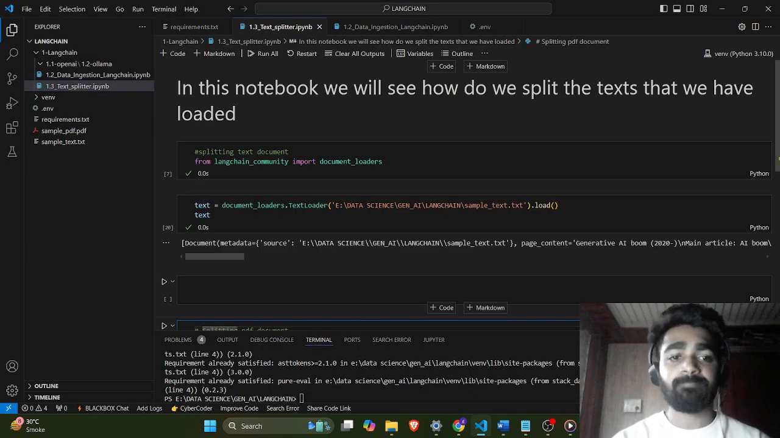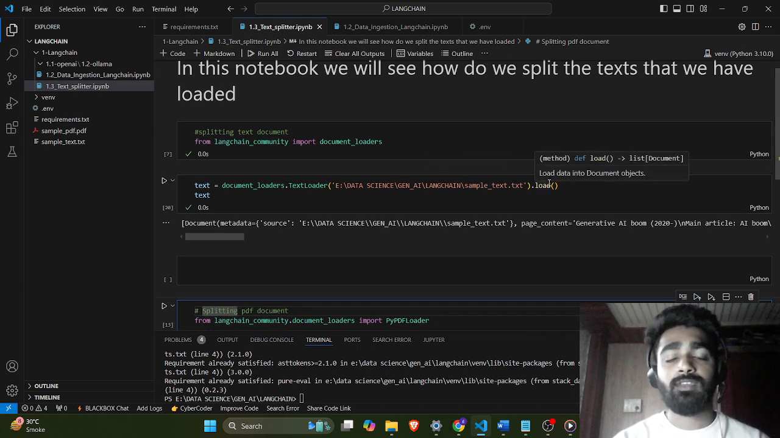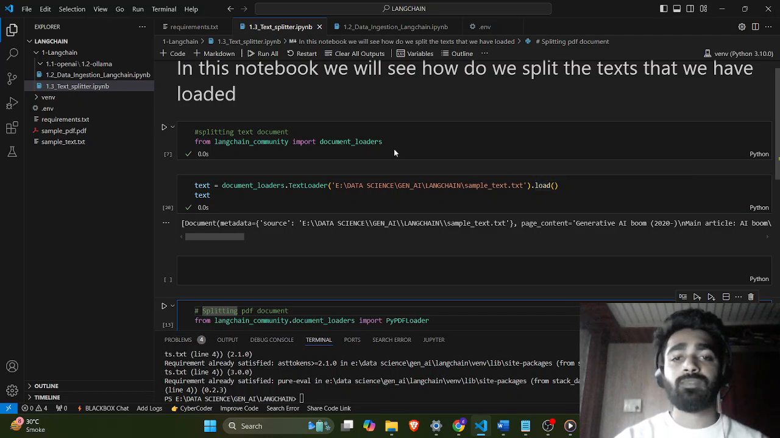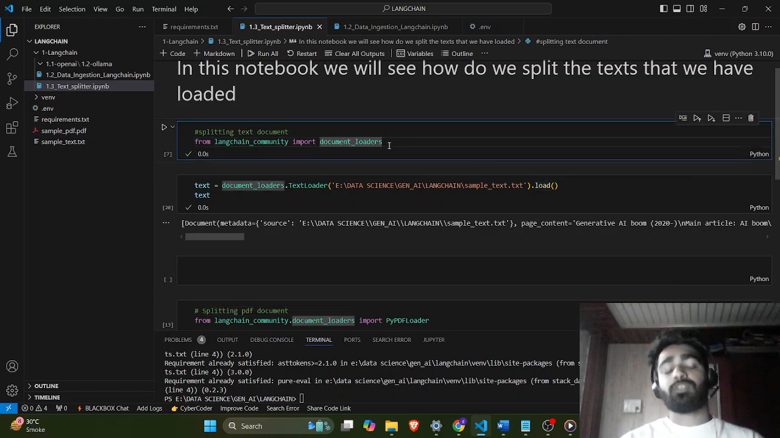In the previous video, we learned how to import a text document using a document loader, or a PDF document, or anything from the web. In this video, we'll learn how to split the document or text which we have loaded.